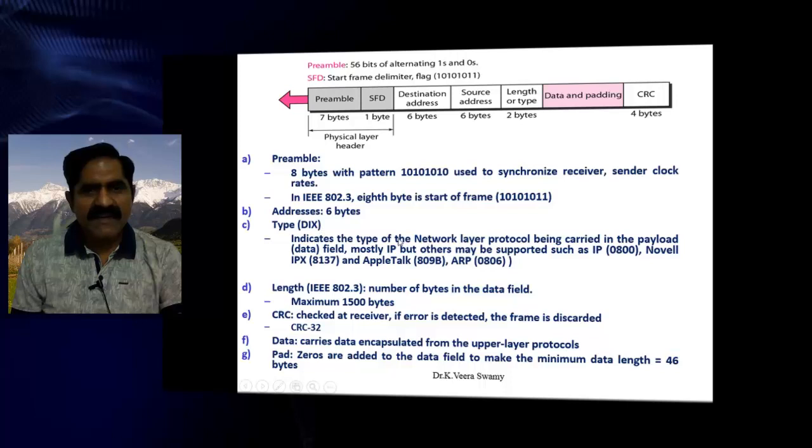When you are carrying data related to IP, that is one of the types, or you are carrying data related to the Novell network, or data related to the AppleTalk network. To discriminate all these things, we use the type field in DIX Ethernet. Coming to IEEE 802.3, we use the length field, that is the number of bytes in the data field.